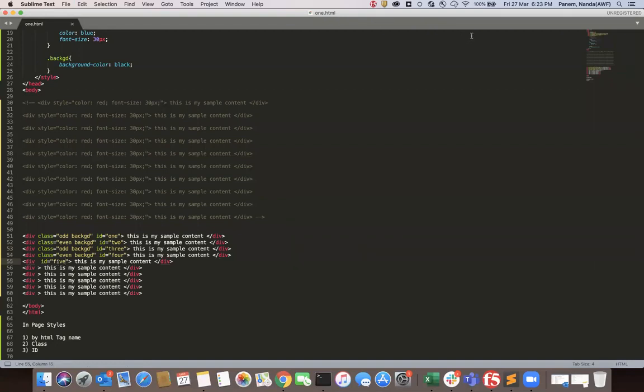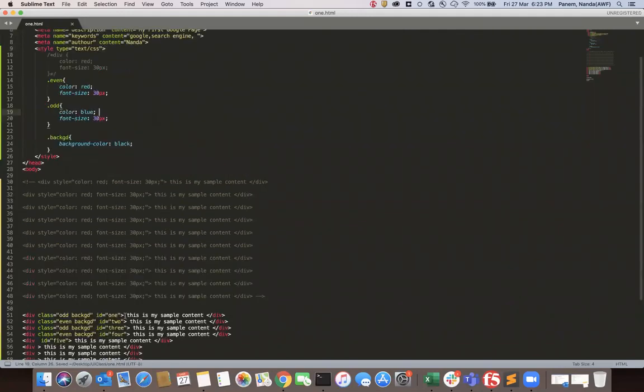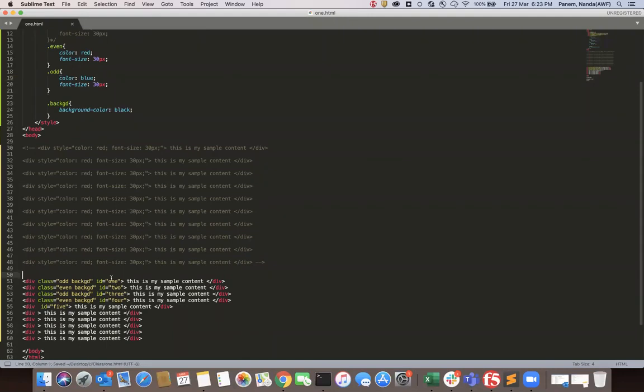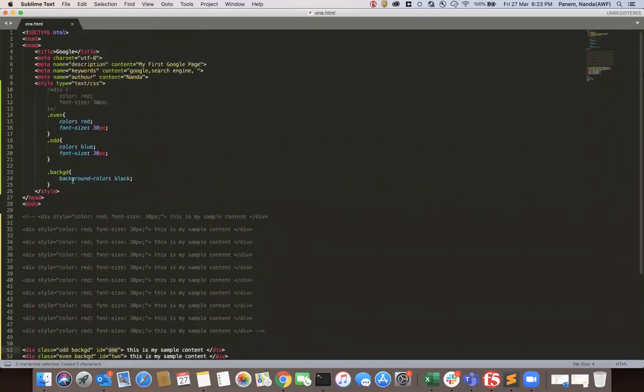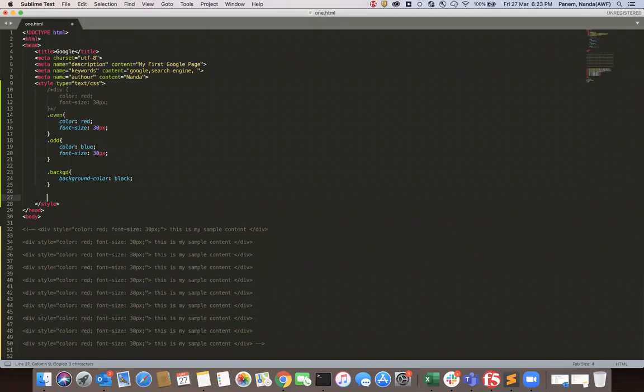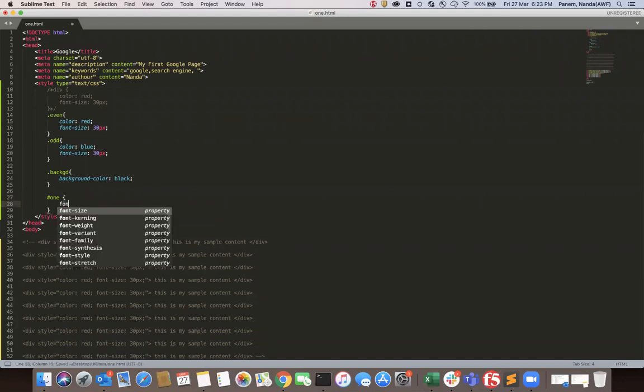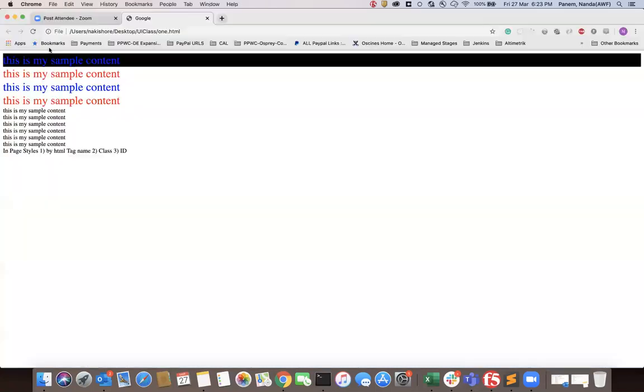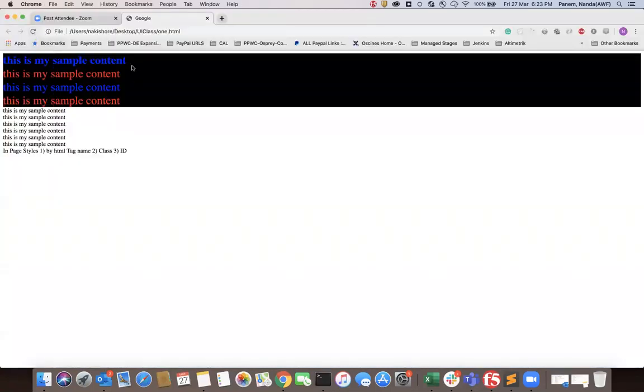If you want to provide this IDs concept, what we can do is I can provide ID by using hash. Okay, and now what I'm doing is I'm going to provide some font size again, weight as bold. If I execute here, for this ID, whenever you are providing, it became bold.